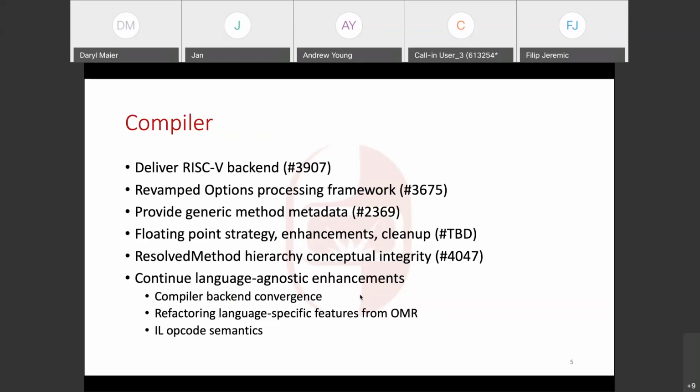It'll talk about enhancements that we want to do and how we can even do cleanup of work that's already there. As an example, there's a lot of code that we have to handle the x87 floating point unit on x86 hardware, which has long been deprecated, but it's not as easy as one might think to simply remove. So a floating point strategy, I think, would go a long way to communicating what it is that we want to do on the floating point side.